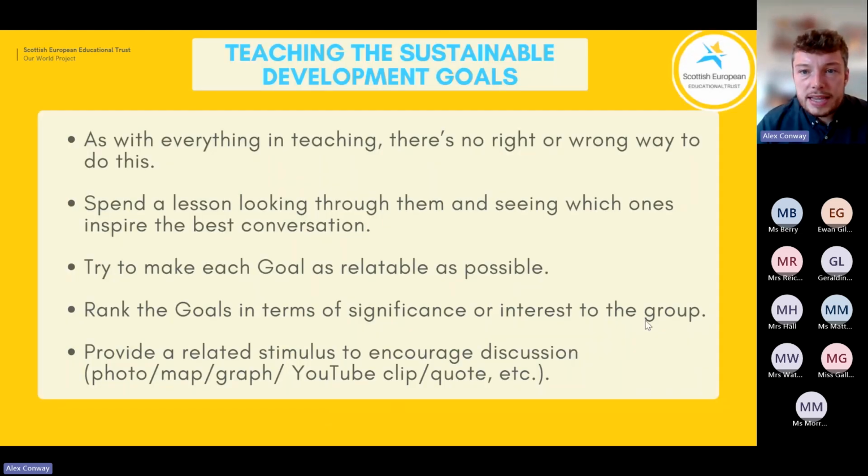Okay, so I've got one eye on the clock, so I don't want to keep you here for too long, but this part should only take a moment. As with everything I've mentioned today, there's no right or wrong way to do it, but due to the breadth of the 17 goals, it's often useful to spend a period in class looking through the 17 goals and seeing which ones produce the best conversations amongst the group.